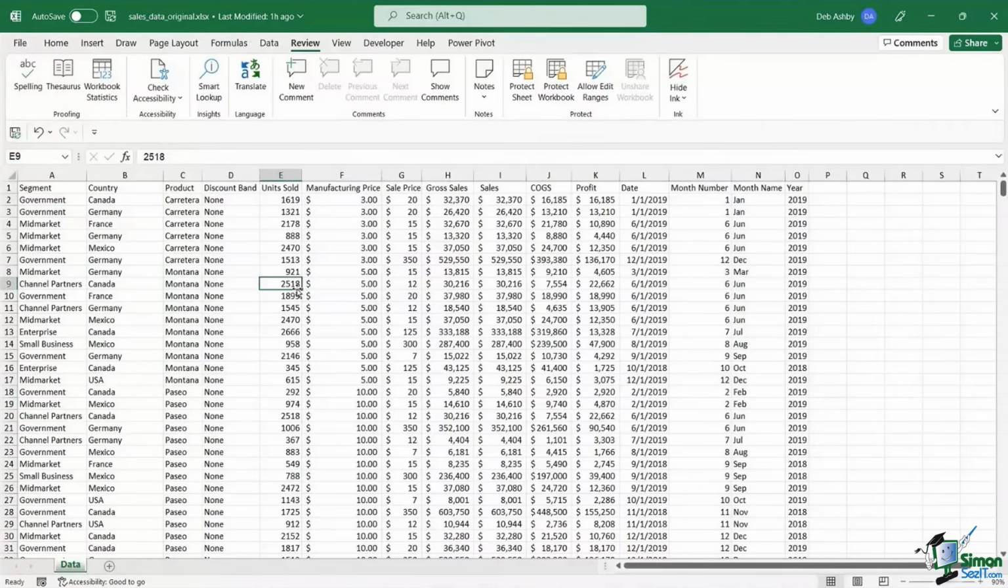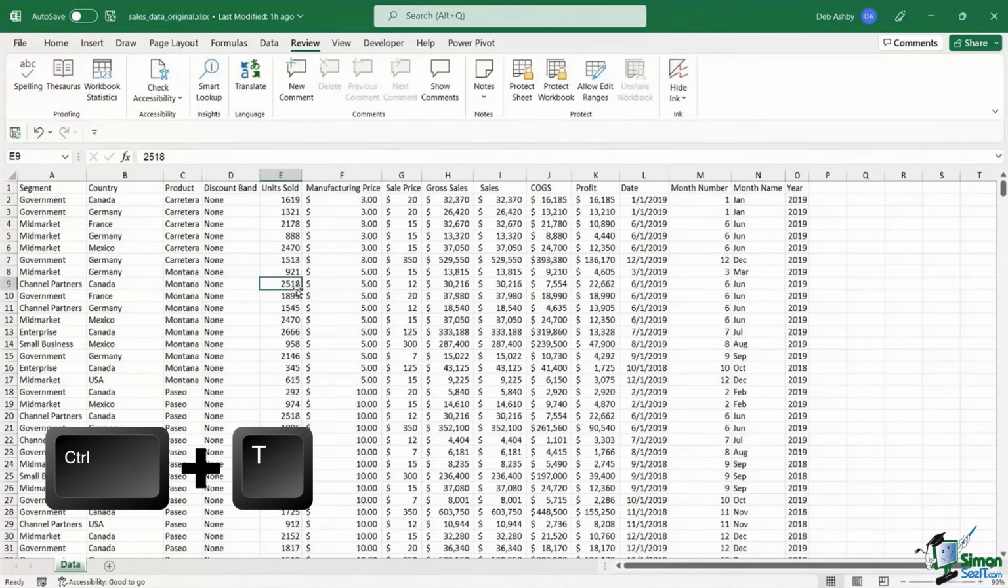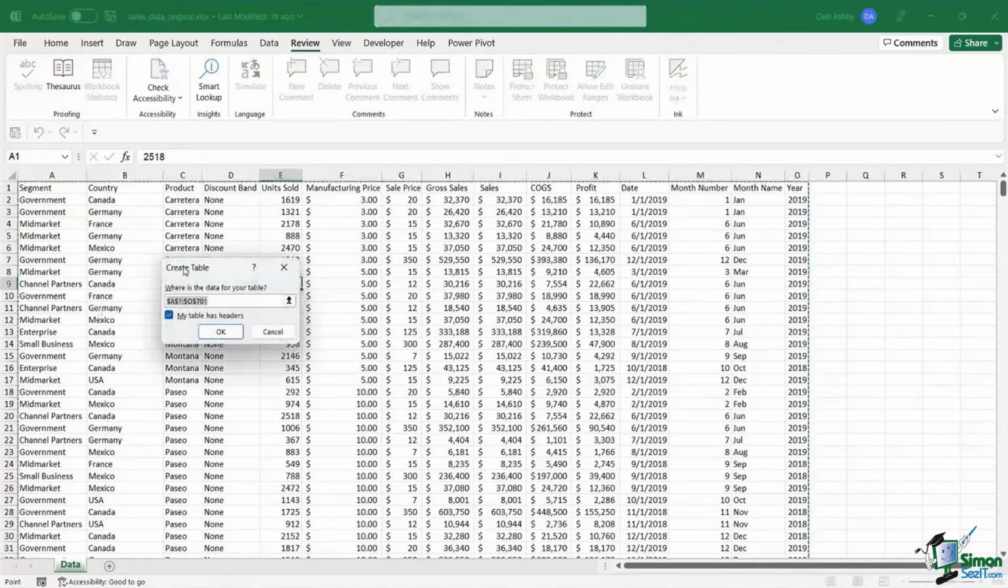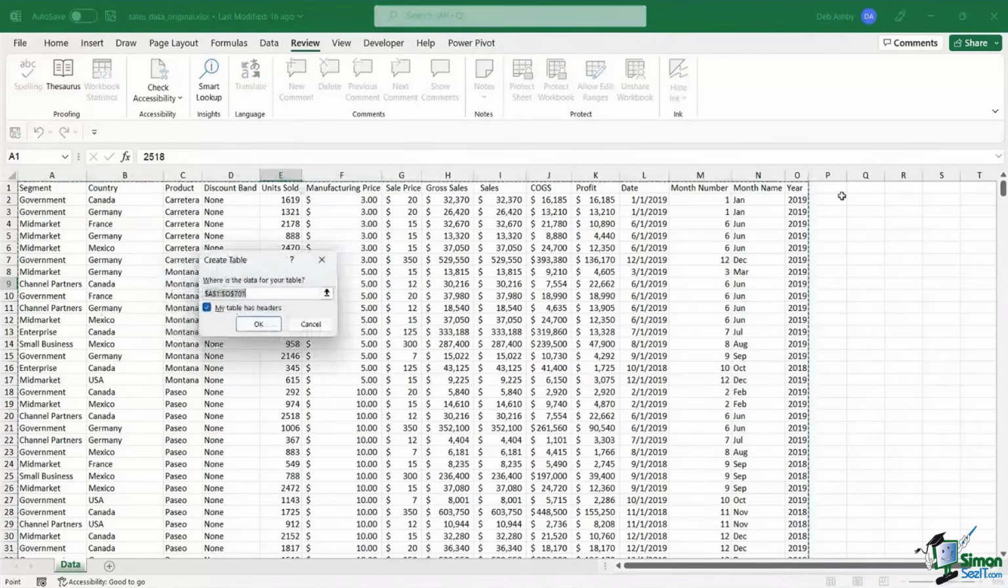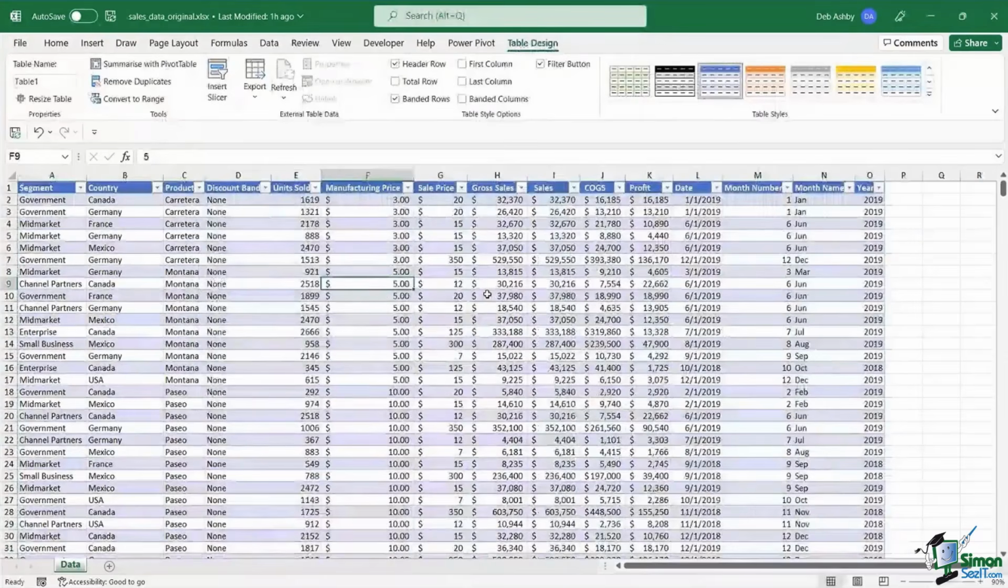I always put my data into a table before I even attempt to analyze it. So a quick way of doing that is to press Control T. It's going to pick up where my table is located. You can see those marching ants around the outside. Very important to specify my table has headers. Click on OK. And now I have my data in an Excel table.